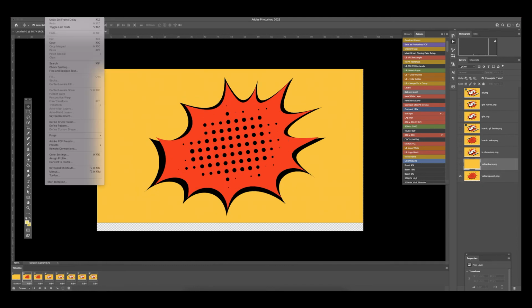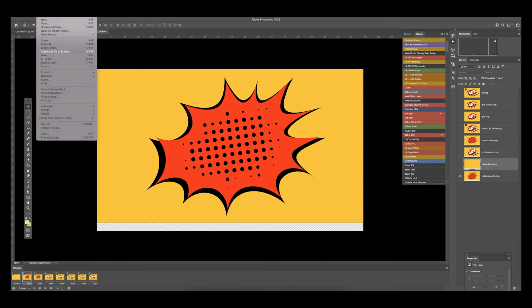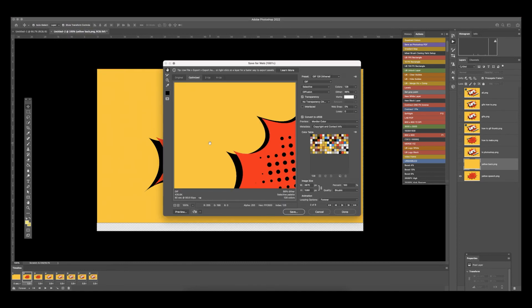Once you are happy with your sequence and timings, the next step is to export your GIF. To do this, go to File, then Export and click on Save for Web, Legacy. When the dialog box opens, you have a lot of options here, but as a starting point I use a preset, which is GIF 128 Dithered. But feel free to change this to suit your project.